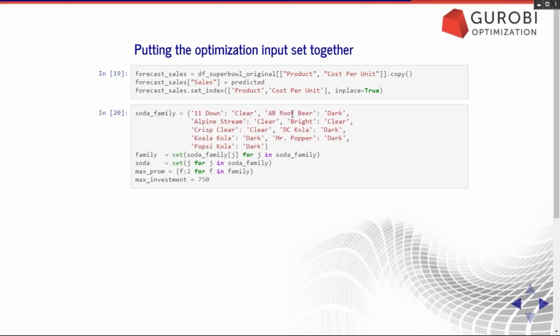We're also going to define the soda families. So here we are essentially matching every product with a family, either clear or dark. And so the set of families is just the image of that dictionary. And the set of soda products is the index of this dictionary before, and that's what these two lines are encoding. And we're going to set the maximum promotions for every family, and we are going to set the maximum investment to this quantity, 750.